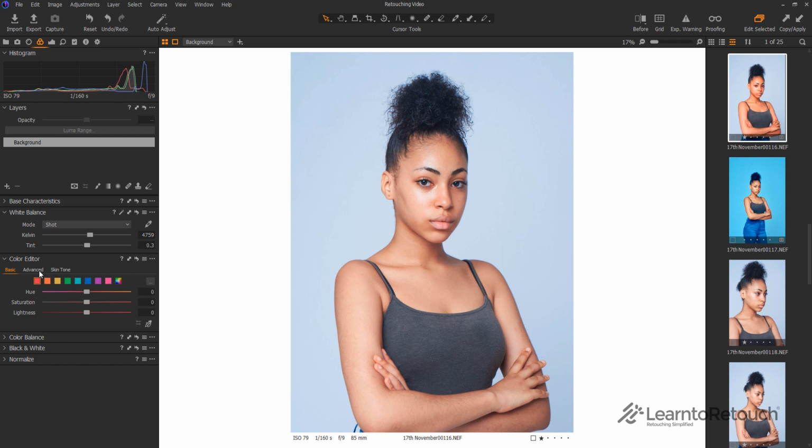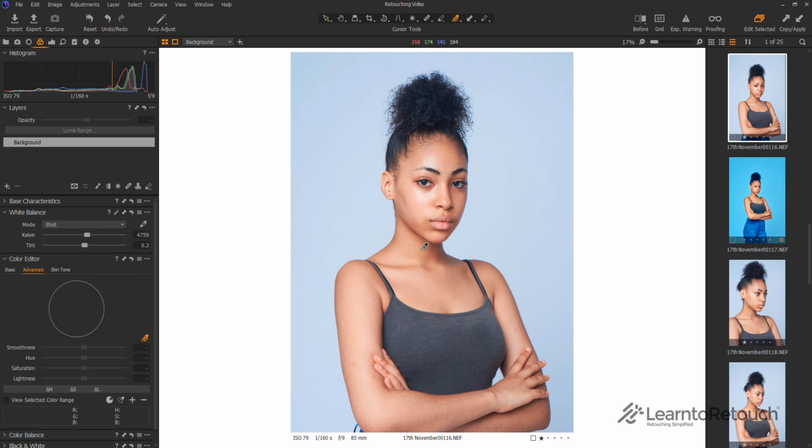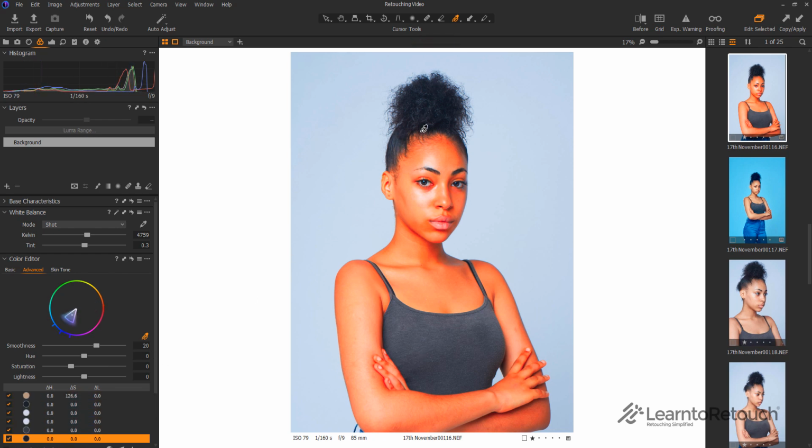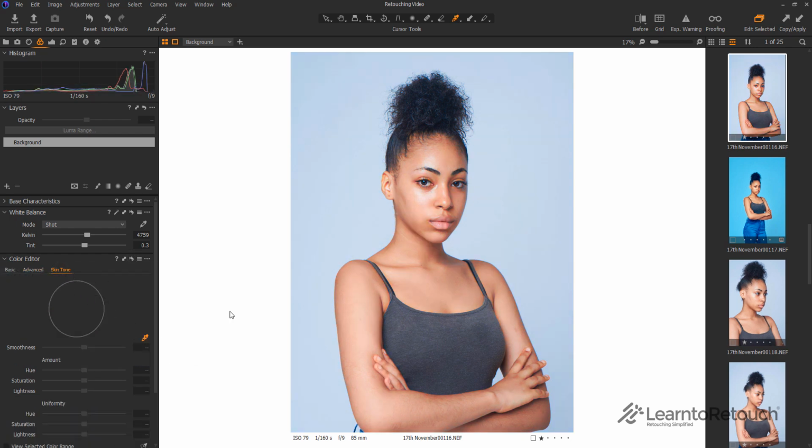Then you can come to the advanced tab and take this color picker and select a particular area you want to adjust. I want to adjust here, I can adjust it individually. So I can select different colors. If I select this one, which is black, it's going to affect that area, any color there. So I can reset it. Skin tones, you can select the skin tone and adjust the skin tone. You can see it. So that's it.